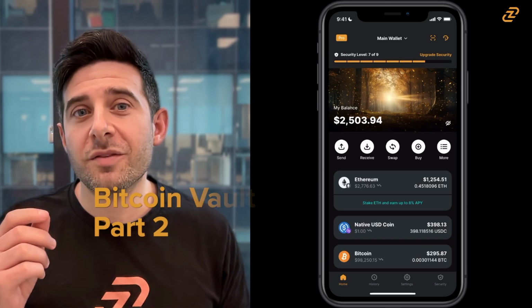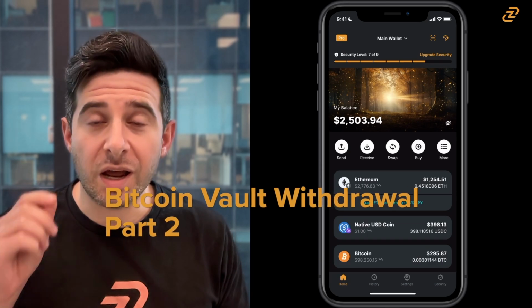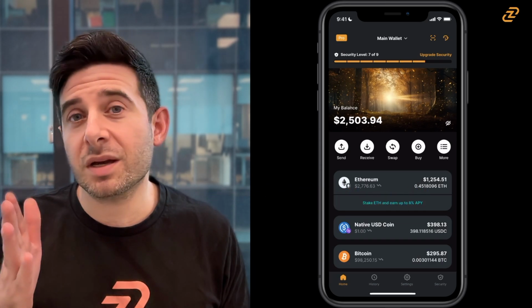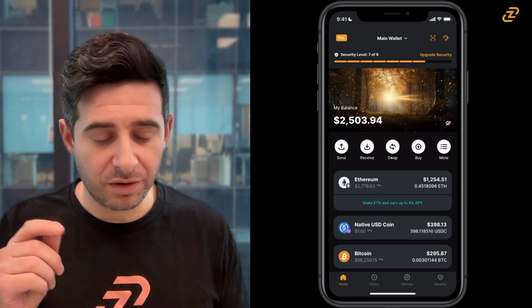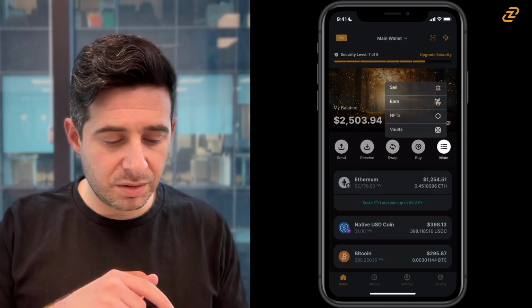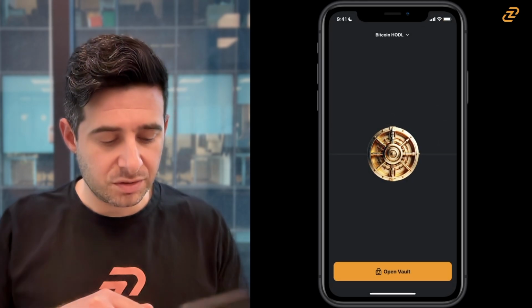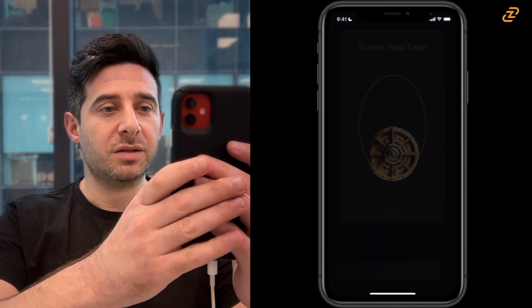Now let's withdraw it from our Zengo vault. It's been over an hour, so the time lock countdown should be at 0. Let's open up the vault to find out. I'm going to tap on more and on vaults. And I'm going to use 3D face lock.